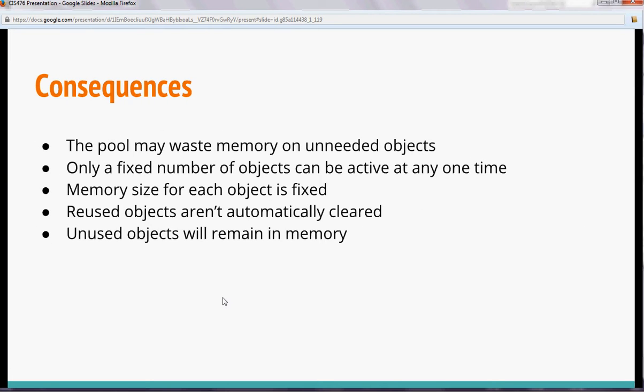The consequences of using the object pool design pattern is that memory might be wasted if you have a large number of items in the pool, but not all of them are used. Then that would cause an issue.